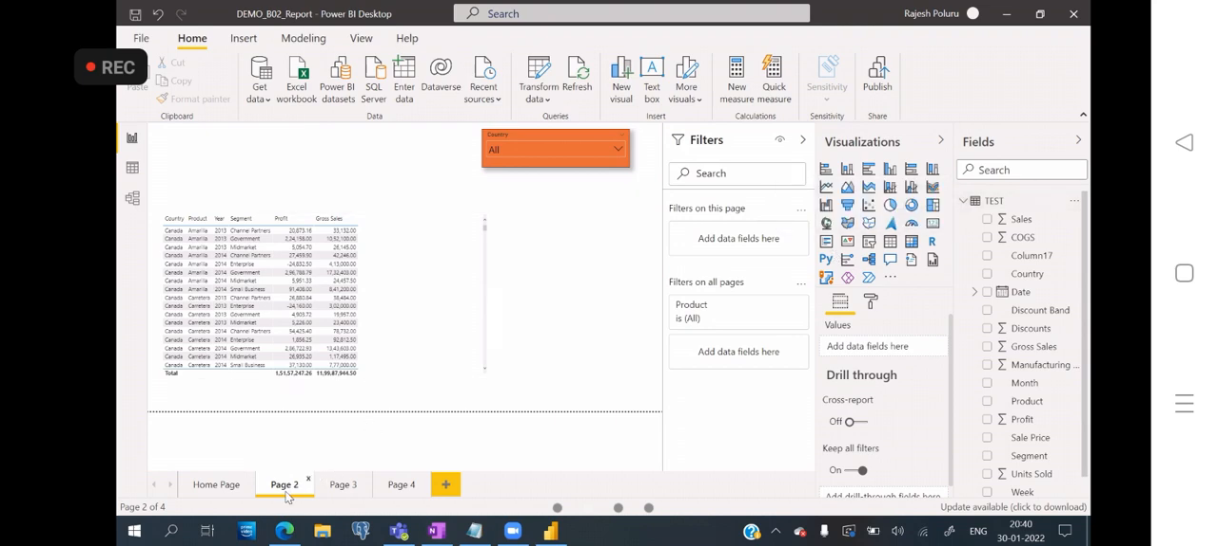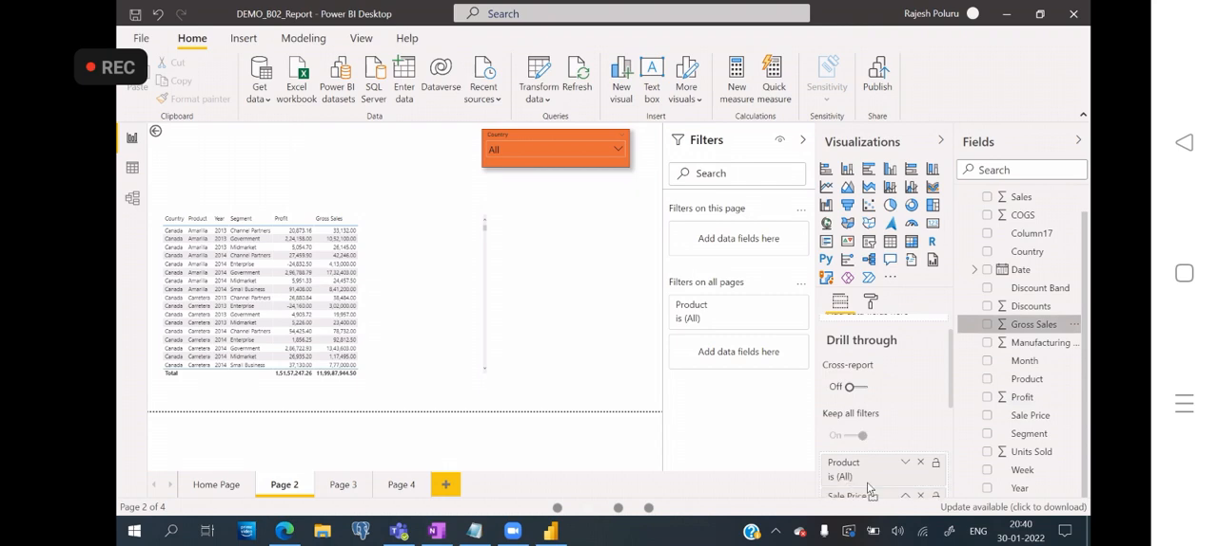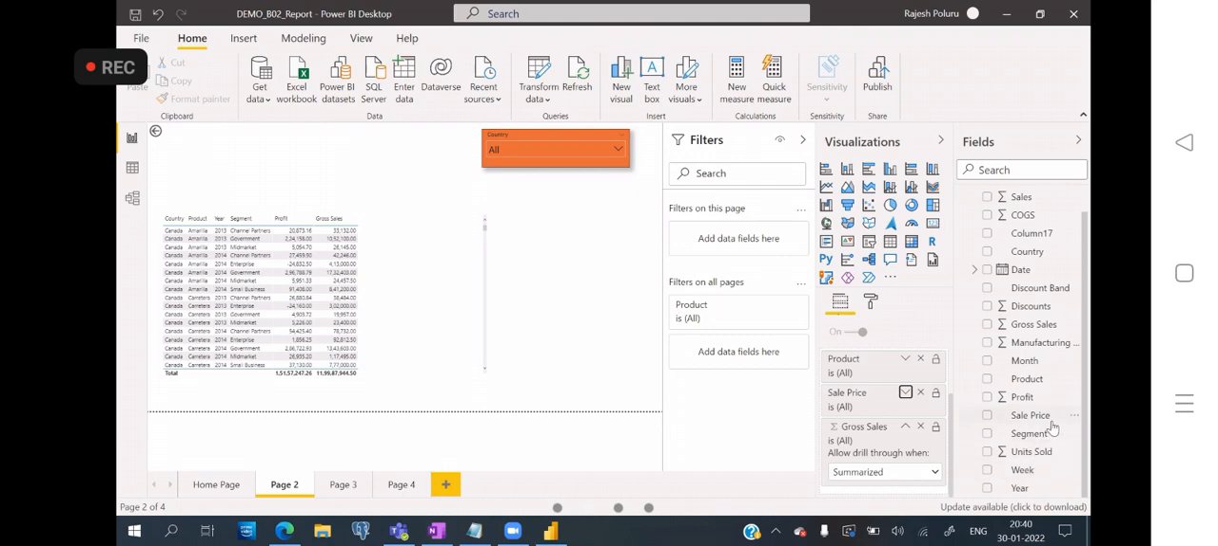Now I'm adding the drill through fields in page 2. Just remember that if you add them in the home page, nothing will happen; there is no use of drill throughs there. You always add the drill throughs in the second page. So I'm adding product, then sales price, gross sales, and segment.